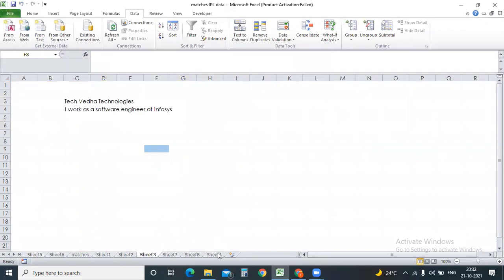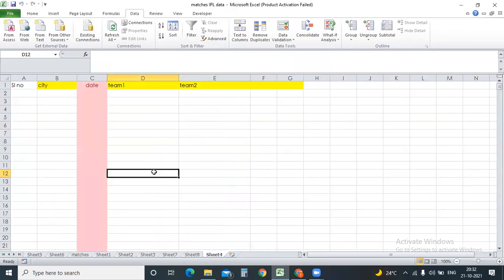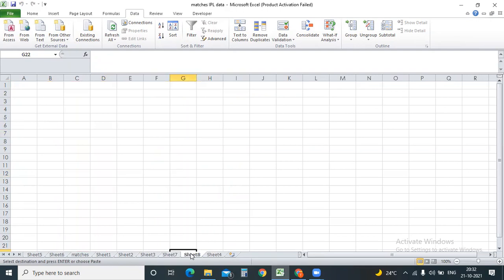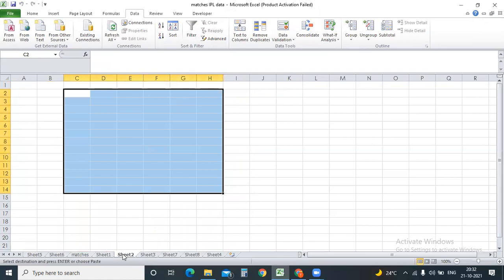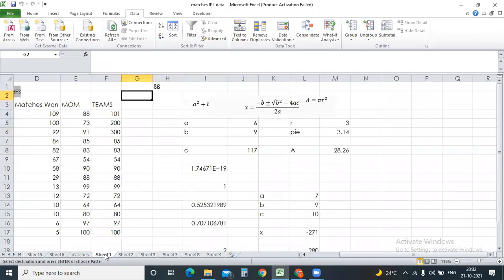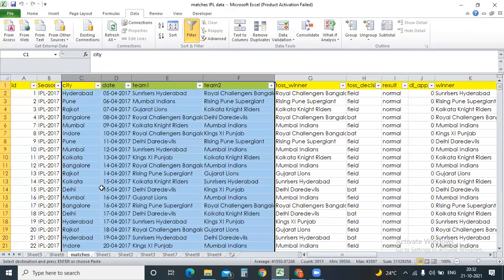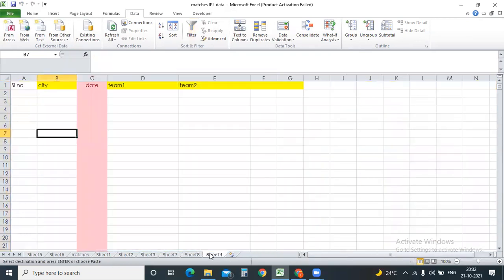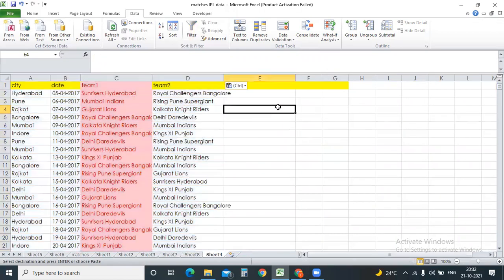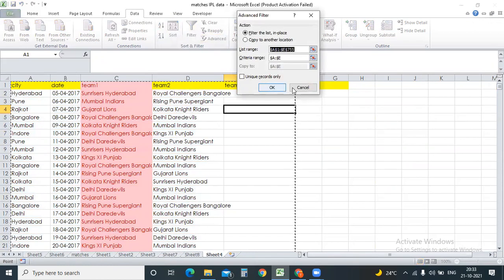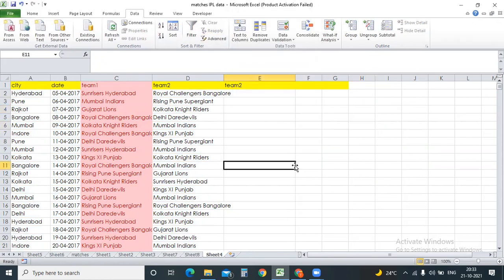Sorry, data has been lost. Okay, let me copy this data again over here. Yeah, I'm not sure about this advanced filter. I never used it, but yeah, I don't know. I'll explore it, or you can explore it and explain to me what it is exactly. Okay, now text to columns.